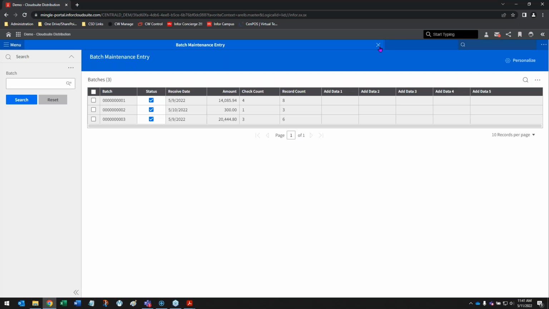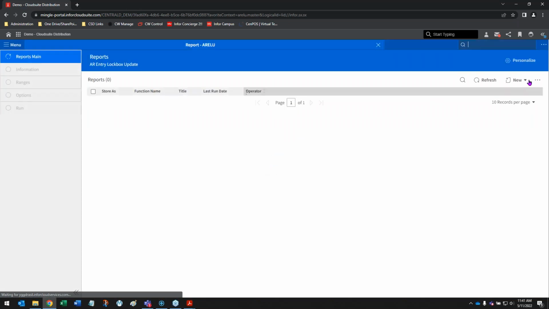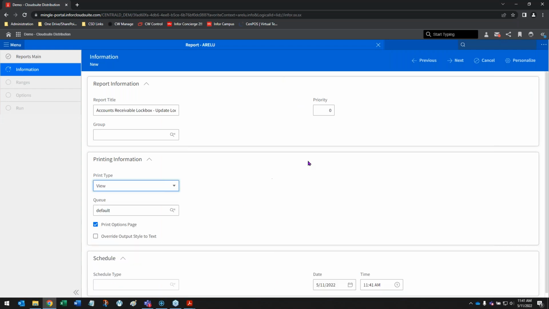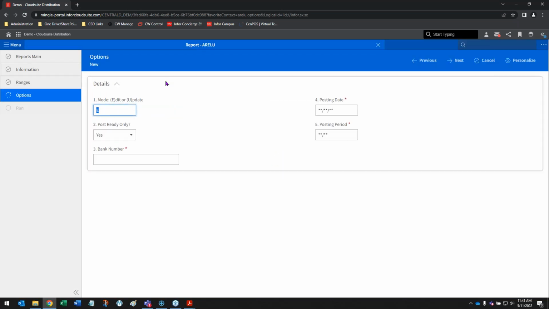So let's see here, where did I leave off? So now I have 3 batches ready to post. I can go ahead and run update manually on them now, which is the ARELU. I'm going to go ahead and leave my batch range wide open because I want to try to update them all. Put it into update mode, post ready only, sure thing, into bank number 1.